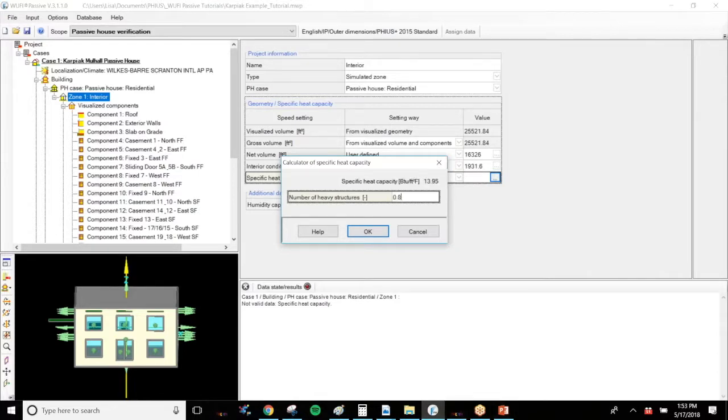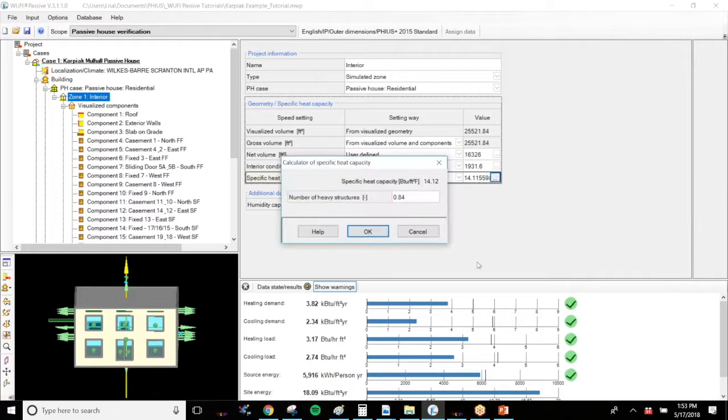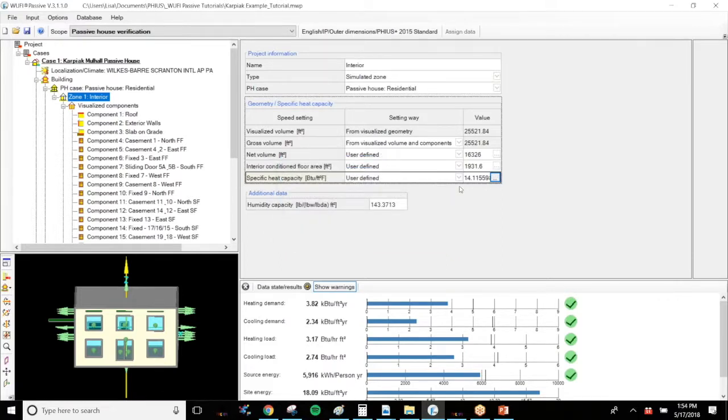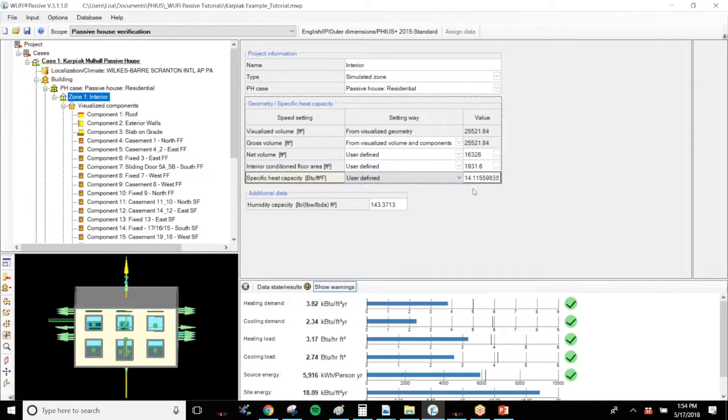So now I'd come in here and I'd enter 0.84, and you see how that auto-filled here. So number of heavy structures here is 0.84, and I did that calculation. It shows me the heat capacity is 14 BTU per foot squared degree Fahrenheit. I say OK, that auto-fills. And now that's somewhere between the default for mixed, which was 23, and for lightweight, which was 11. It's at 14. So it's a little bit more than lightweight, but not much.